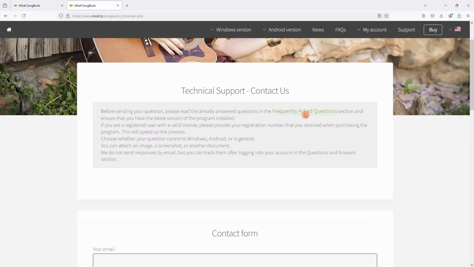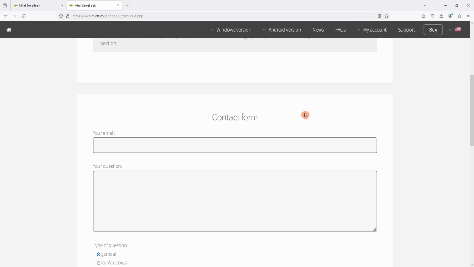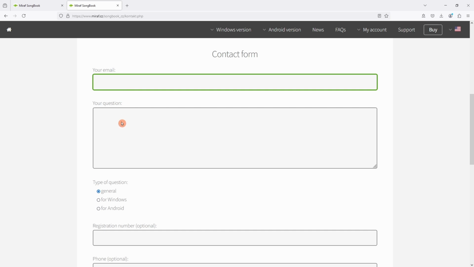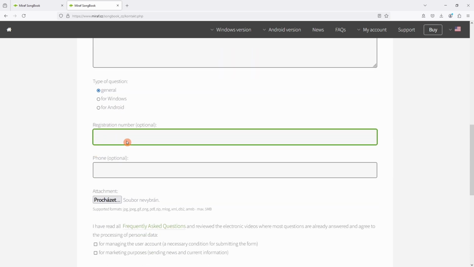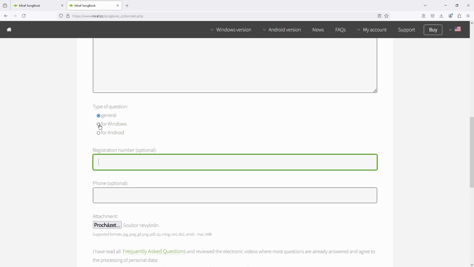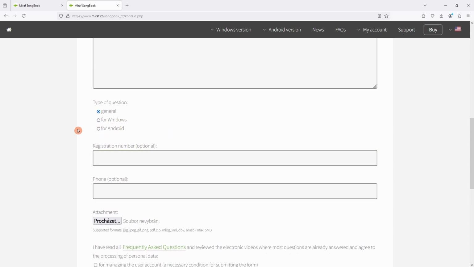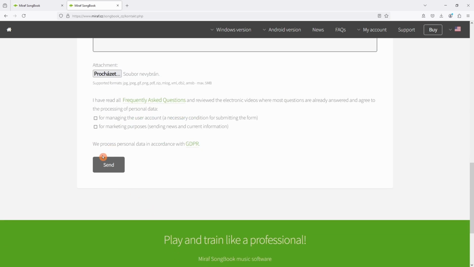Now, let's skip to the Contact tab. In the Contact section, you can reach out to our technical support. You'll need to provide your email. If you have a registration number, you can include that as well. You can specify whether your query is about the Windows or Android version. If needed, you can attach a document and click Send.